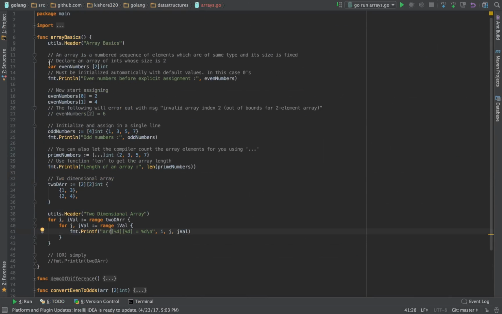Before demonstrating the difference, let me go through the basics of arrays. As you know, an array is a numbered sequence of elements. The elements must be of the same type. Once an array is declared, its size is fixed. We cannot grow it. You can declare an array using this particular syntax. Once an array is declared, it will be automatically initialized to the default values. In this case, it is 0 because the array is holding integers.